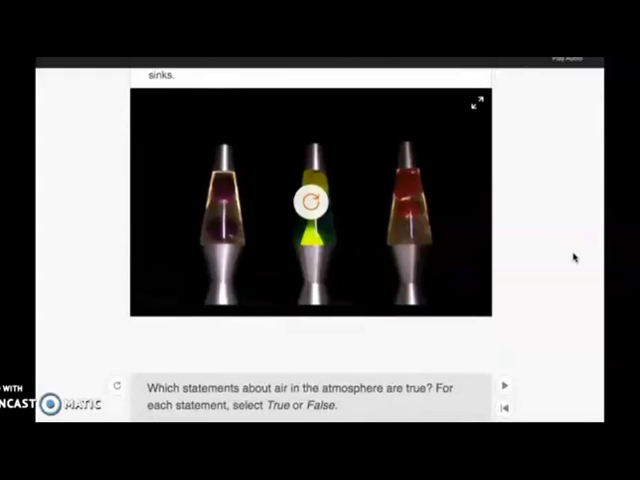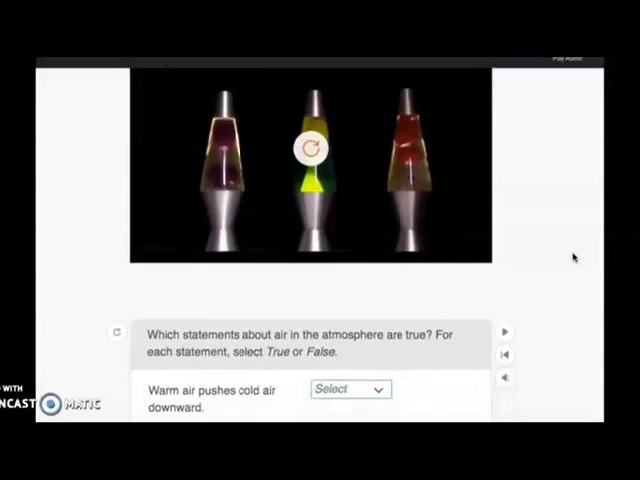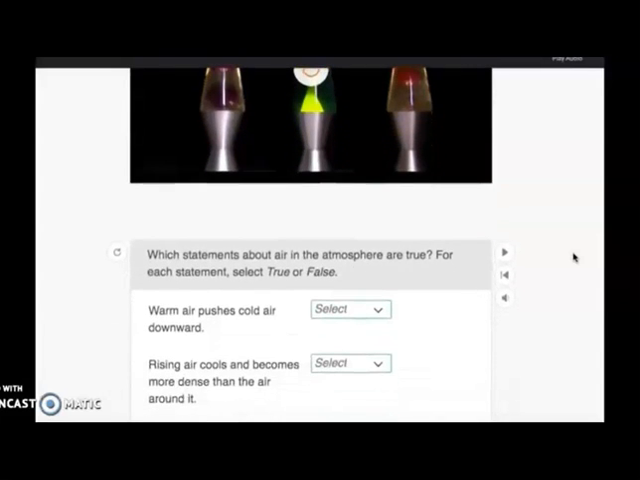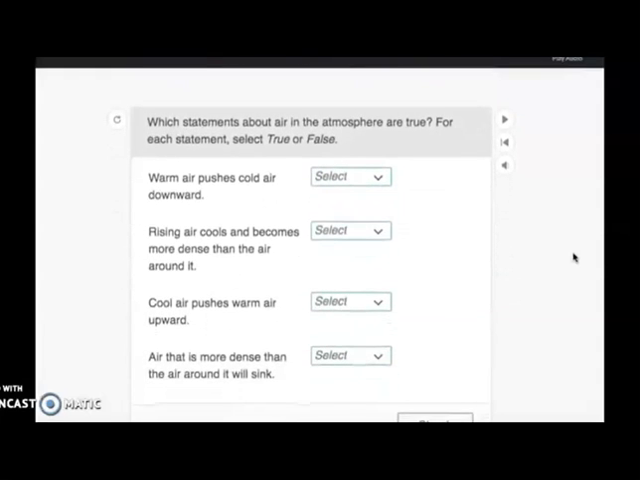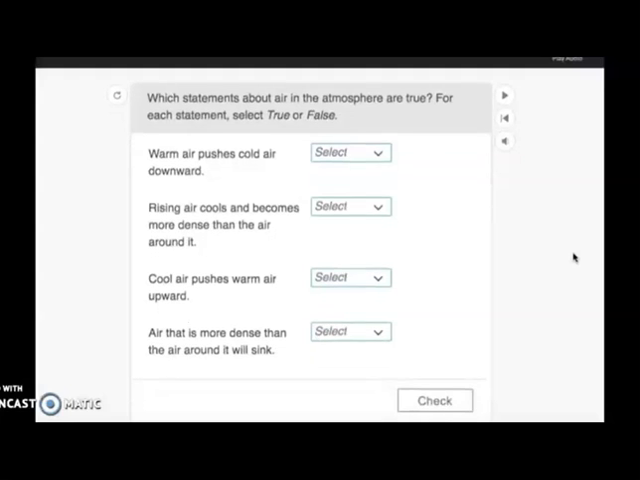All right, I was hoping that'd be a little longer, but we kind of got the gist of convection on that. So, what you need to do now is on these statements, you need to answer true or false. Which statements about air in the atmosphere are true? For each statement, select true, and if it's not true, obviously select false.